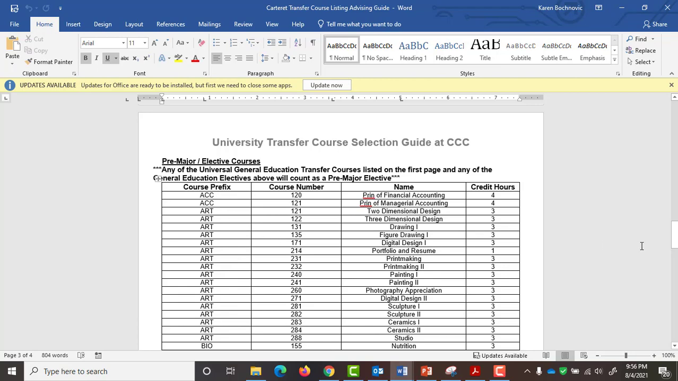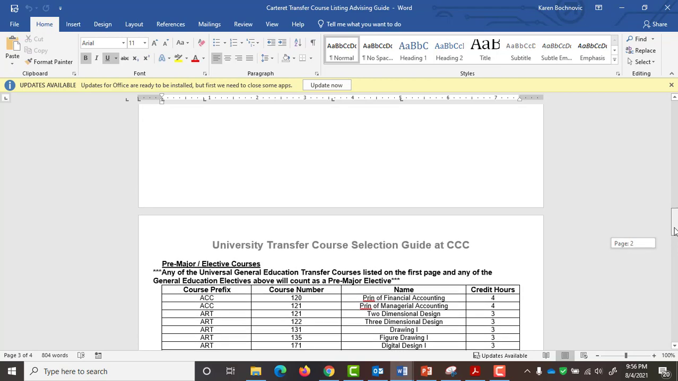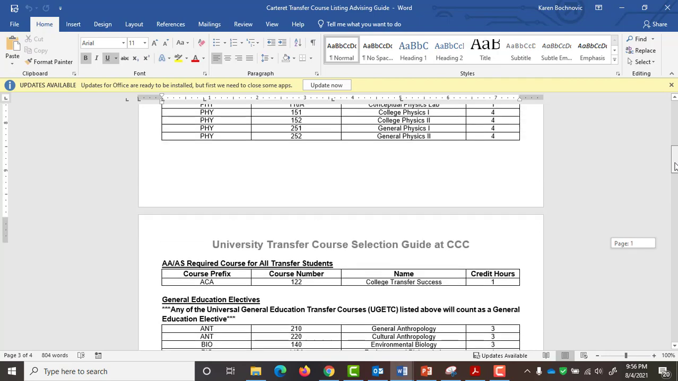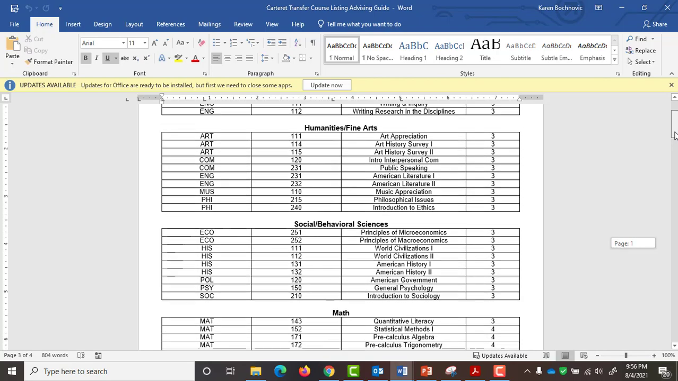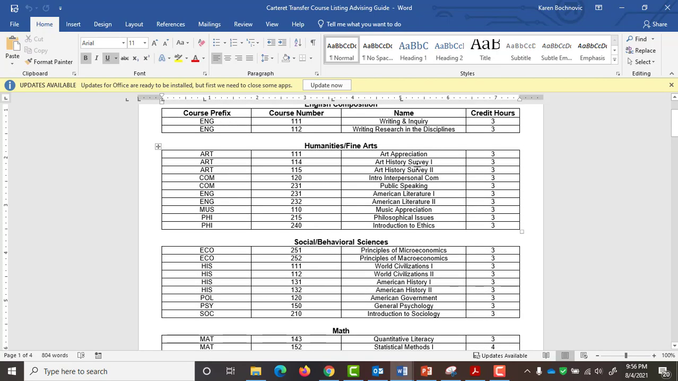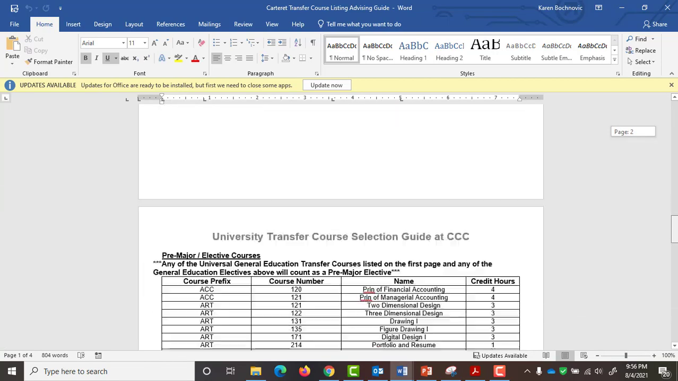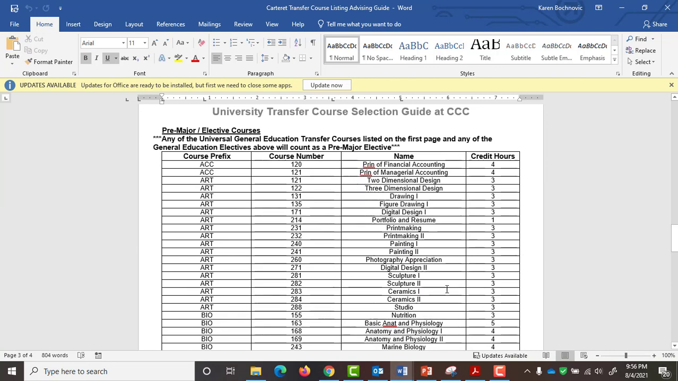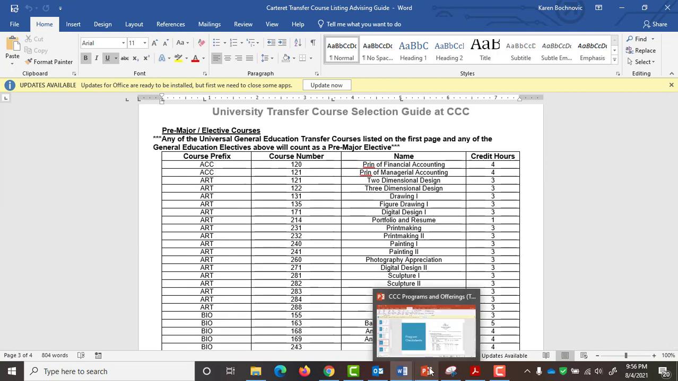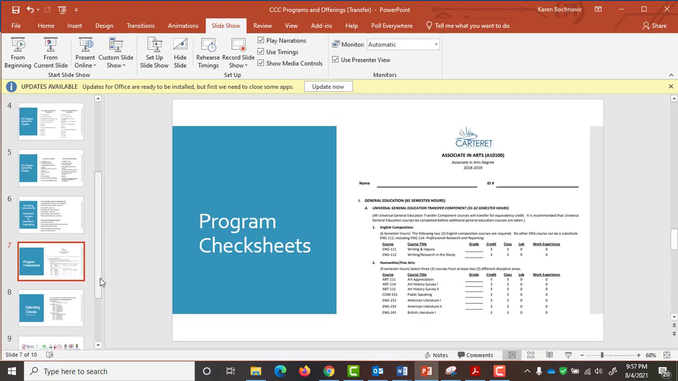These only count as pre-major electives. They will not count towards page 2 and page 1. It just doesn't go that way. It's kind of a hierarchy of things. Page 1 is the most important, and then page 2, and then page 3. So hopefully that makes sense. If not, you can definitely email me and ask me some questions.